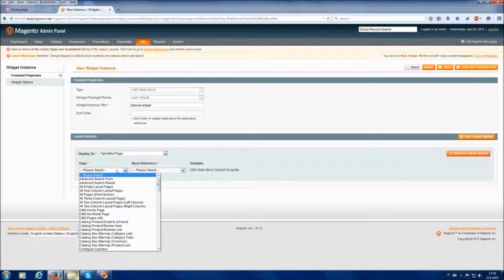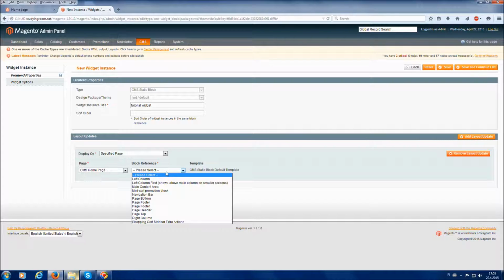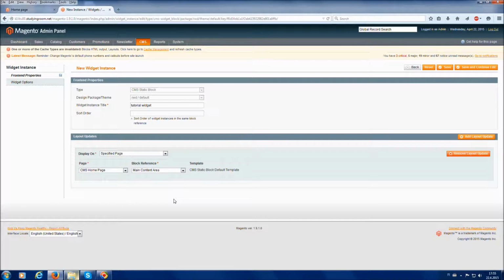Then we need to select the page. There's lots of options in here. I think it's the CMS homepage. You can have a look around and try. Many of these wouldn't show up anywhere at this moment because we don't have all the layout, but it offers you as an option. We'll select that, and then we need to select where on that page we want it to show up, in the footer or cart or top, bottom. We'll put it in the main content area, which is right in the middle.